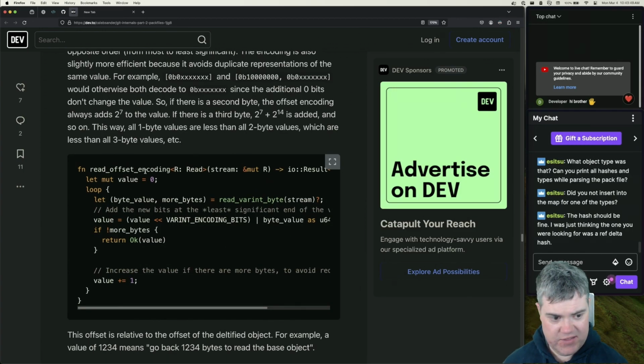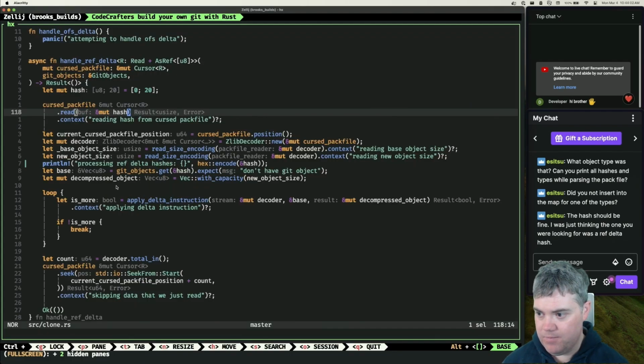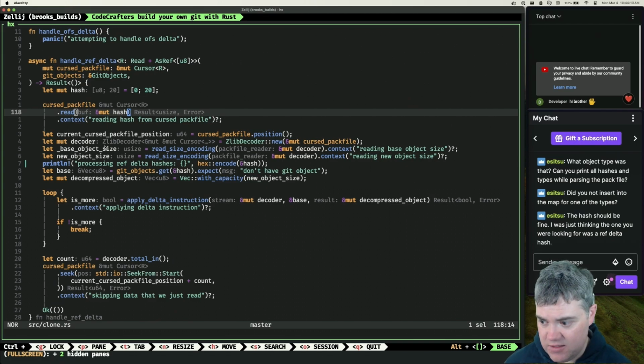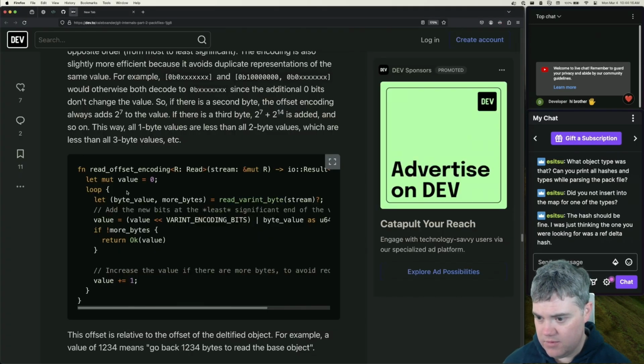Okay, so read offset. The hash should be fine. I was just thinking the one you were looking at was a ref delta hash. Oh, you're right. It's a ref delta hash. So I can't get it out because this is the first time we've seen it. We could insert it in. What's the point of this again, though?